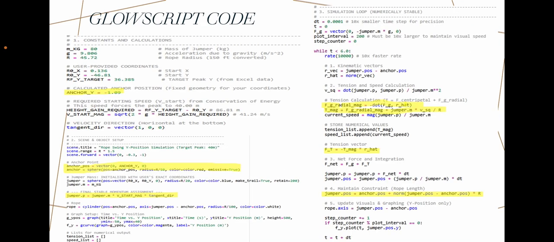For the GlowScript code, it's pretty lengthy, but mainly it was just me putting in the formulas and doing the initial variables. But I will say I did include an anchor position since the rope wasn't just attached to a rock, it was probably attached to the anchor. So I took that into account to help out the geometry a bit. And then I also highlighted how I calculated the tension force and then put that into the code as well.